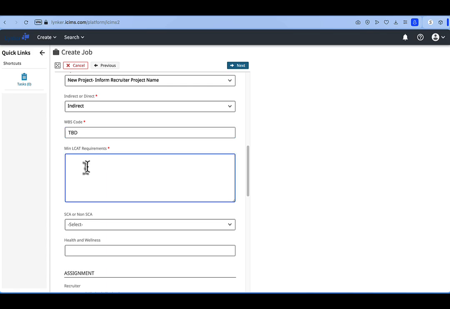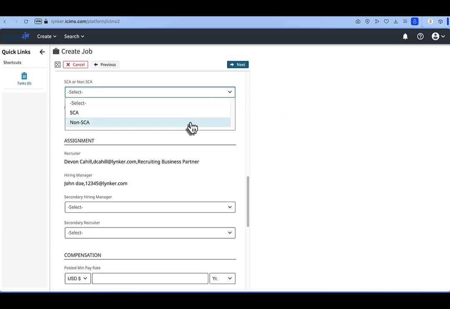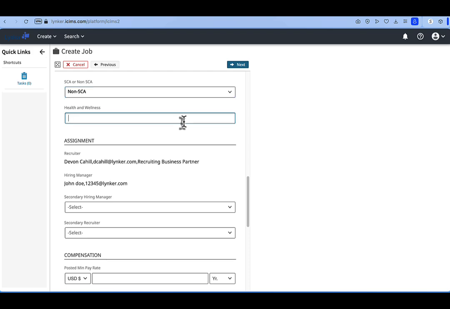Next step is the minimum LCAT requirements for the position. This is anything that is needed in order to move someone into the hired category. Typically, it's any degree requirements and certifications that individuals might need. It will change per position and per project. Next, the creation template will ask you if the position is an SCA or non-SCA contract. This stands for the Service Contract Act contract. You'll be able to select from the list below whether it's SCA or non-SCA. If it is an SCA contract, you'll be able to enter the health and wellness information below.